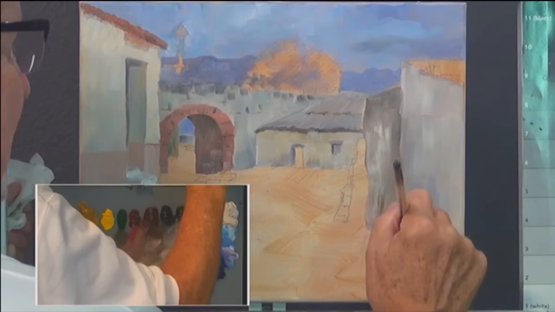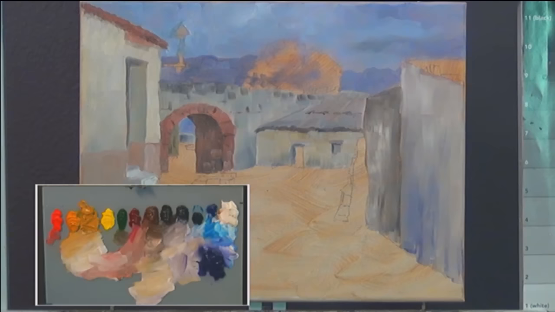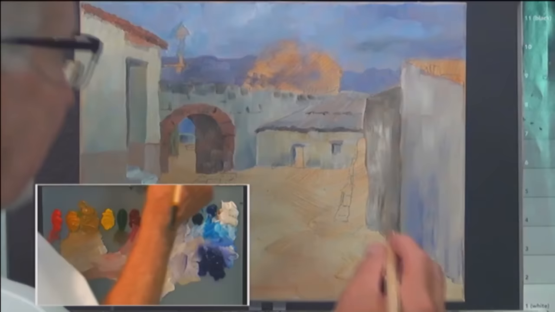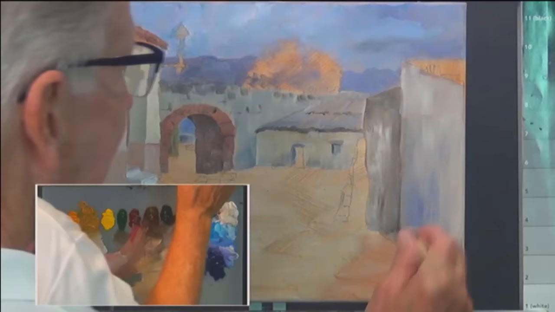Some of that violet in there. Okay. How are we doing on time? Well, we've been going just about an hour. So some of these darker colors and pull in.